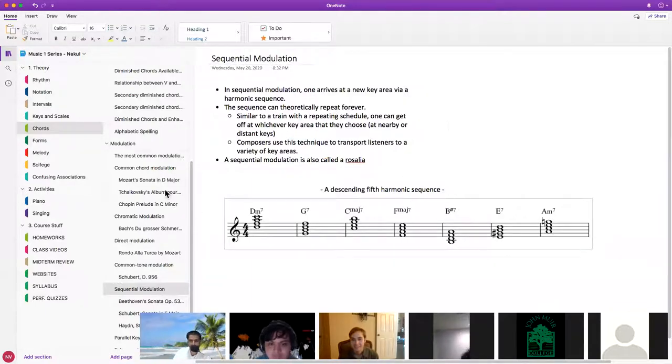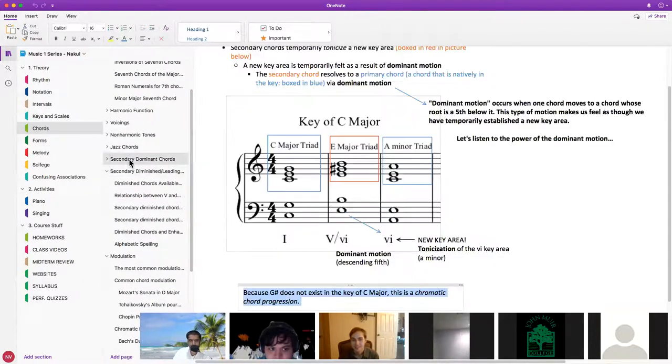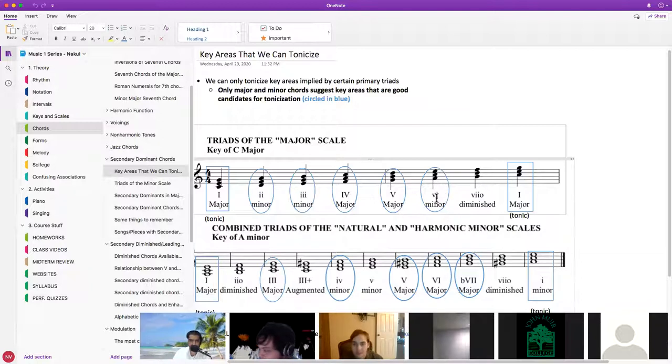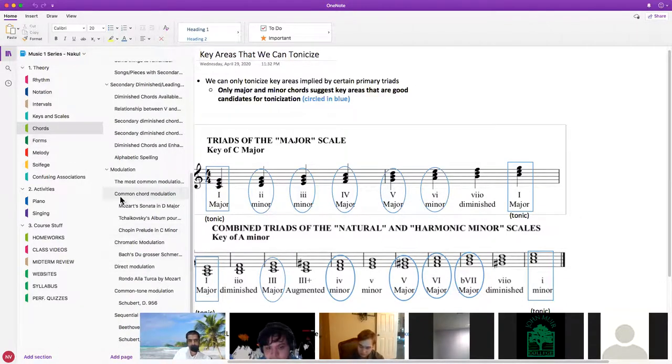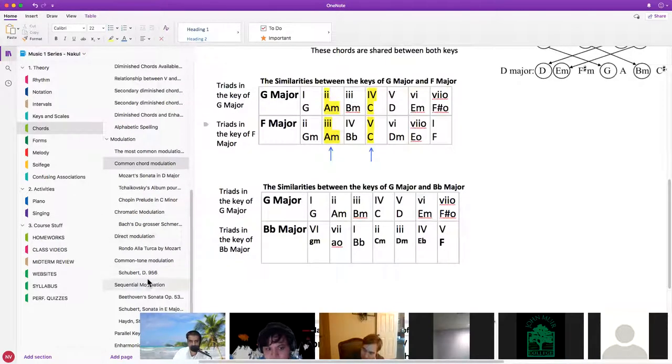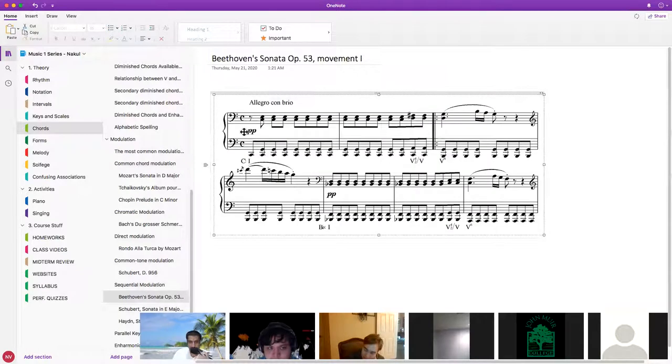Just like we talked about with secondary dominants and the sort, there are certain key areas that you want to tonicize. Or I guess in this case, you can extend this to be like, there are certain key areas that you could modulate to by just saying, I'm just going to stop here and I'm going to exist in this key. Whereas if I stopped right here, it doesn't really establish the key very well that we're in. So this is a way that you can get to a different key just by sequential means. So here is an example of this. Beethoven. Ooh, I was totally wrong. Let's see.